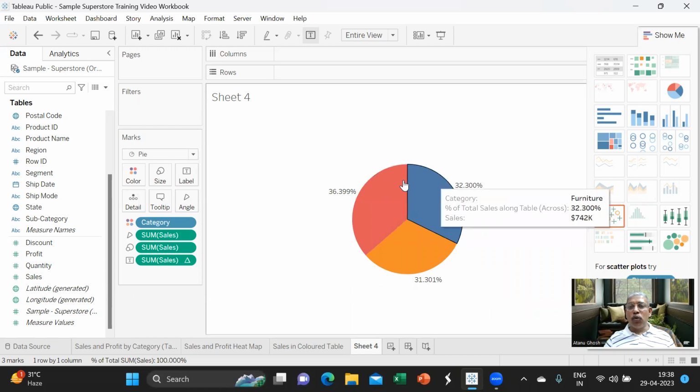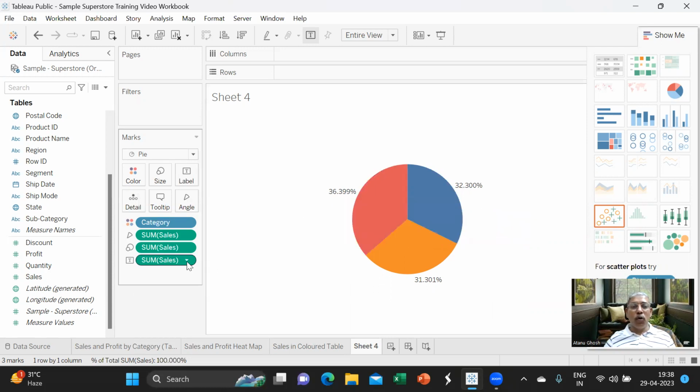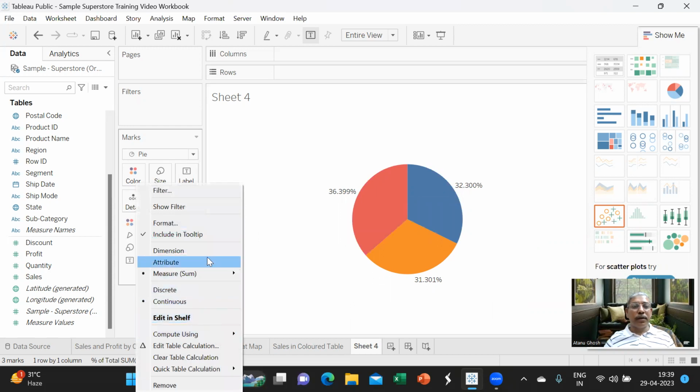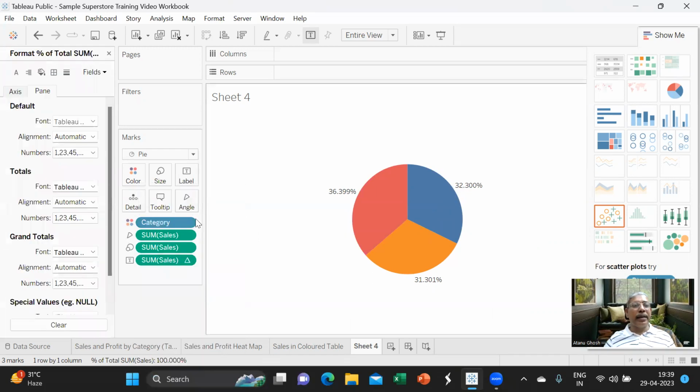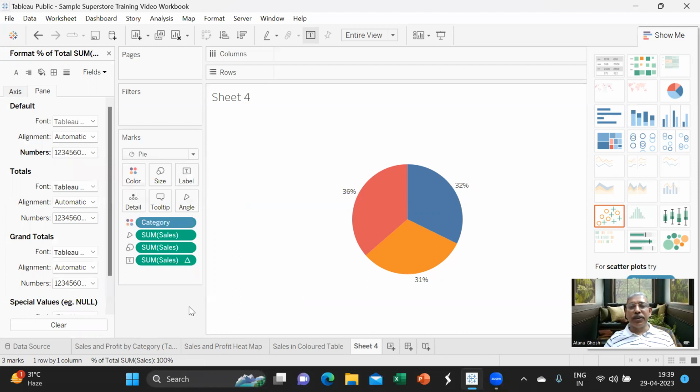Now again, I don't want to see the decimals because all I need is to have an idea about what is the percentage of sale. I don't need to be accurate up to 3 places of decimal. I want to remove these 3 places of decimal. In order to do that, we'll go over here and we have format. In the format, right now it is a number. Instead of number, we'll change this to percentage. And we don't want the decimal places. So here you go. We have the percentages of sales for these three categories shown in percentages.